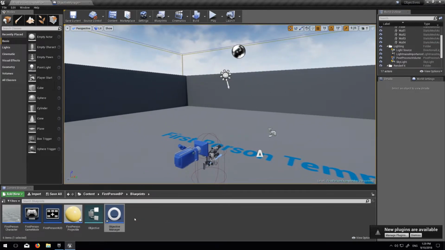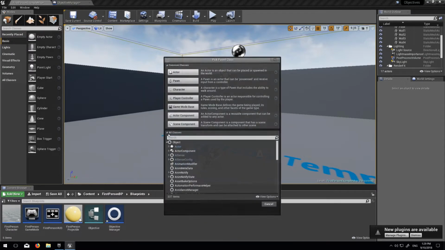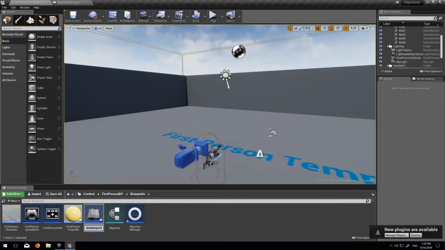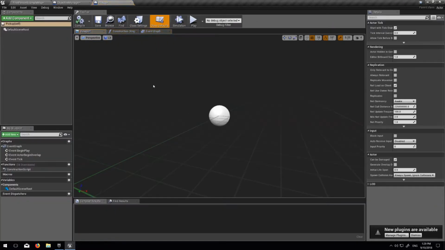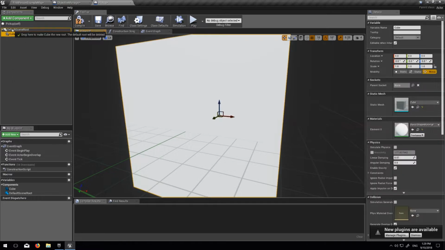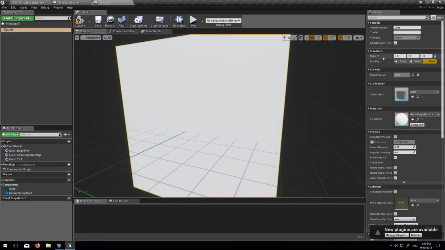And I want to make my own pickup cube. So I'm gonna make an actor that's just gonna be a cube. And I'm gonna make it a little smaller.